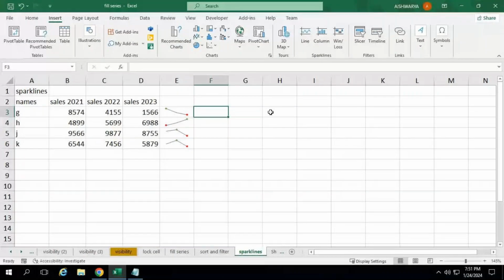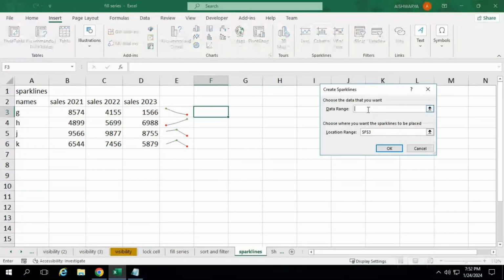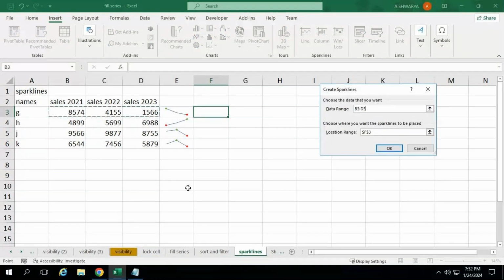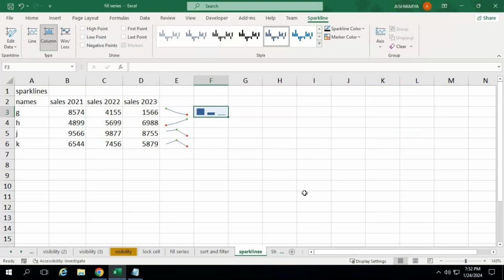So now I will show you the column sparkline. In the same way, you apply this also. Okay, column sparkline, and then the data range here. For this data range, you select the complete data, from B3 to D3. Then for the location range, select F3 and click OK here. See, now instead of the line you will get a column. That's all.